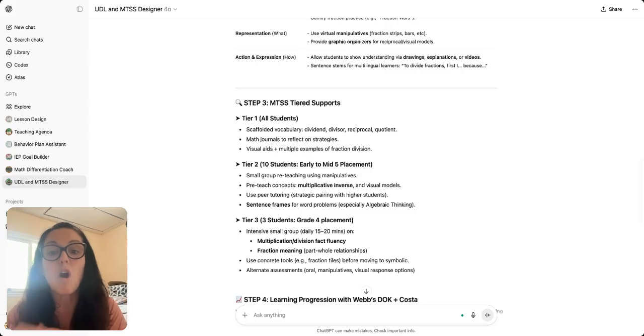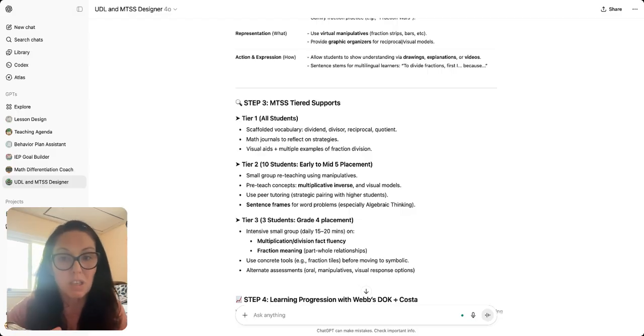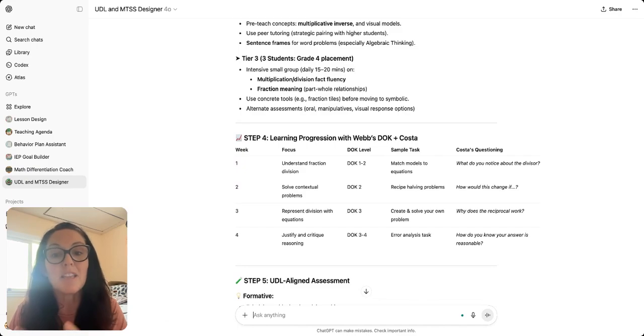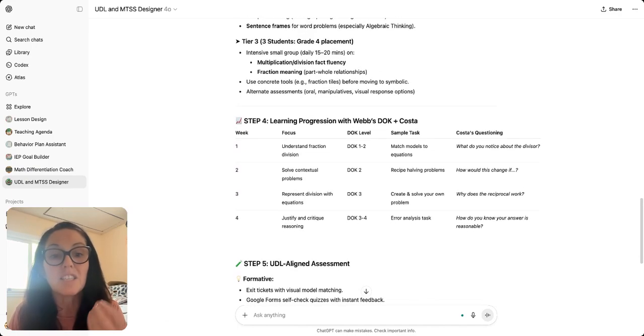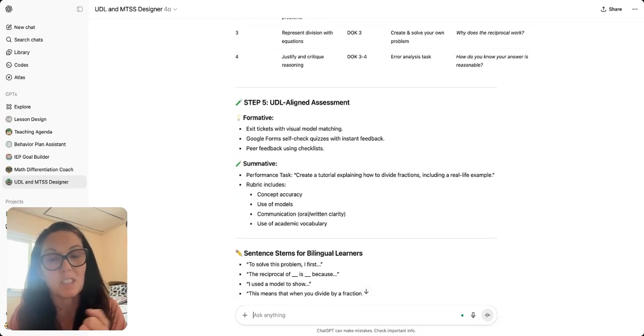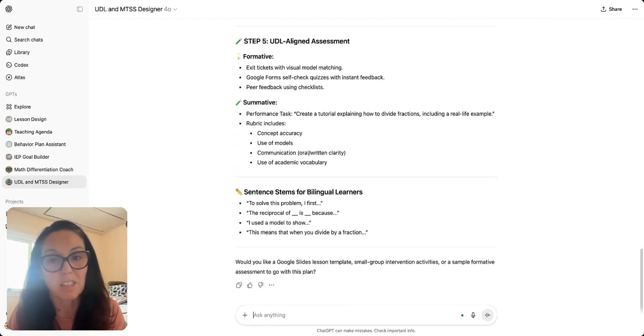It's going to tell me for all my students, tier 1, what supports I should be providing to help them with the standard. For my tier 2, it's going to tell me this small group of students can benefit from this reteaching. And it's giving me that step-by-step plan to actually put that into context, all using the frameworks that I want to: UDL, MTSS, Costa's levels of questioning. It's even giving me sentence stems. And if I wanted to give me an exit ticket, it can do that too for the entire week.